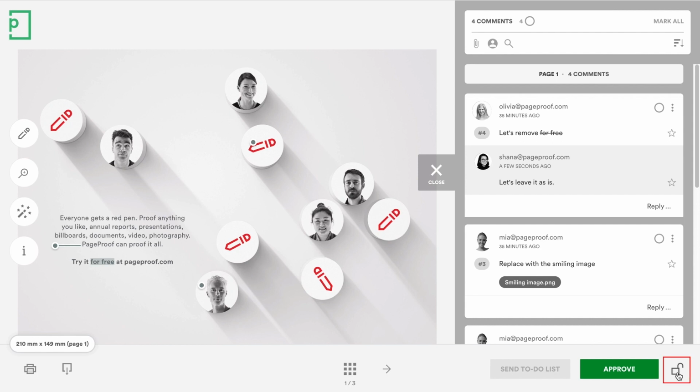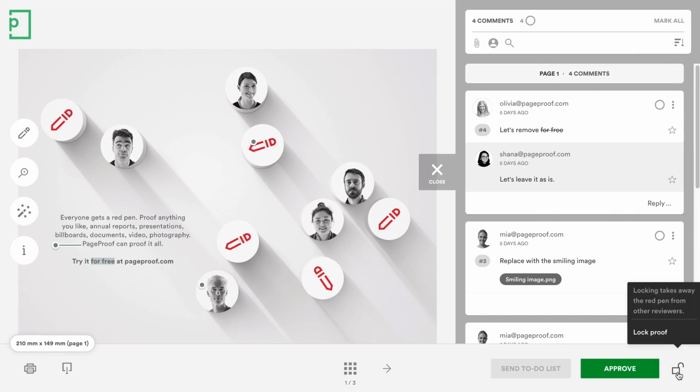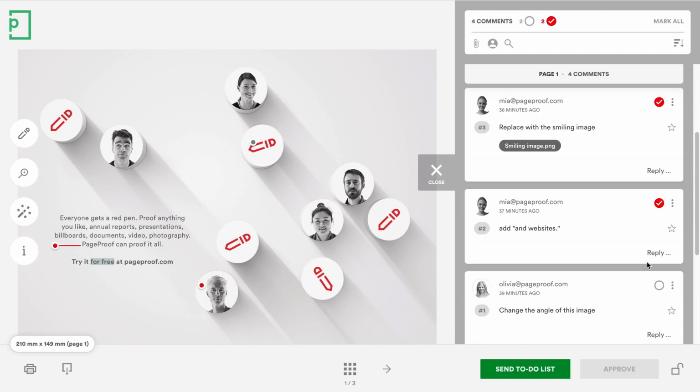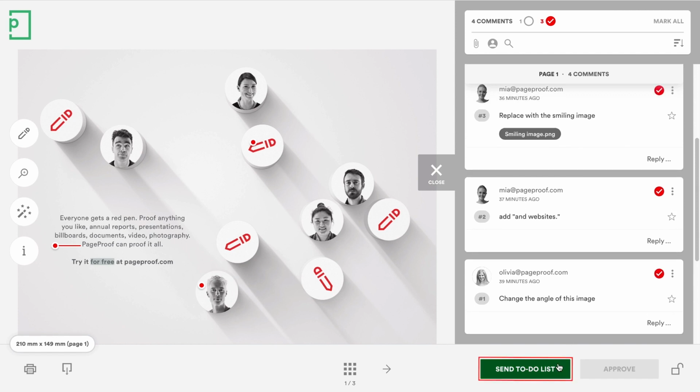The approver can also lock the proof, which takes away the red pen from the other reviewers, making sure that no other comments are added during their final review. If no comments are marked as to do, the approver's green button says Approve. If one or more comments are marked as to do, the approver's button says Send to-do list.